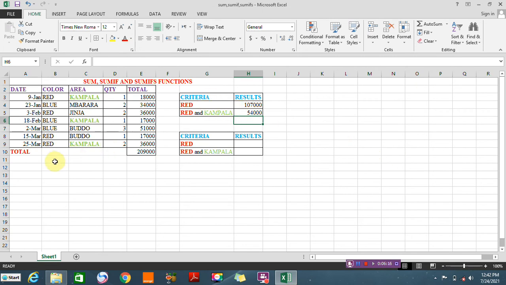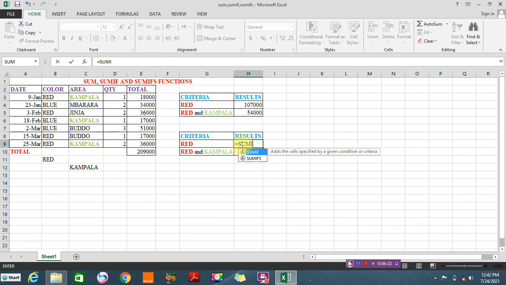For example, if we had some information, for example, we wanted the red color, then we wanted, let's say, Kampala here. Simple as that. So we can use another way, we can get the same answers. For example, we will come here and say equals the sumif. Remember, we are only looking for the red color. The criteria is only based on red.